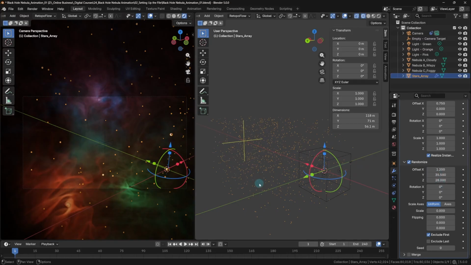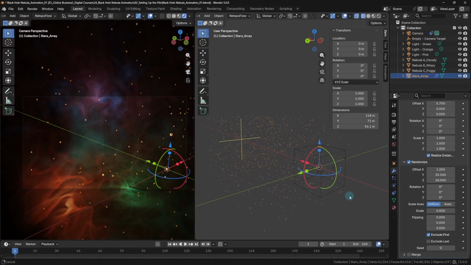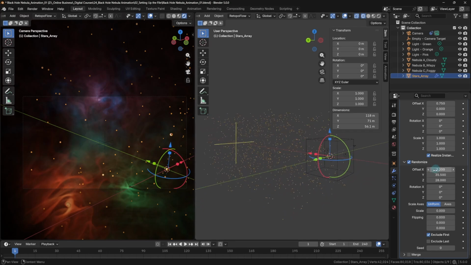So we haven't changed their size or their rotation or anything at this point. We've only moved them in location, so just their positions. This is already looking a lot better than it was before. These values that we typed in here are actually the maximum amount of movement that they can be randomized by.